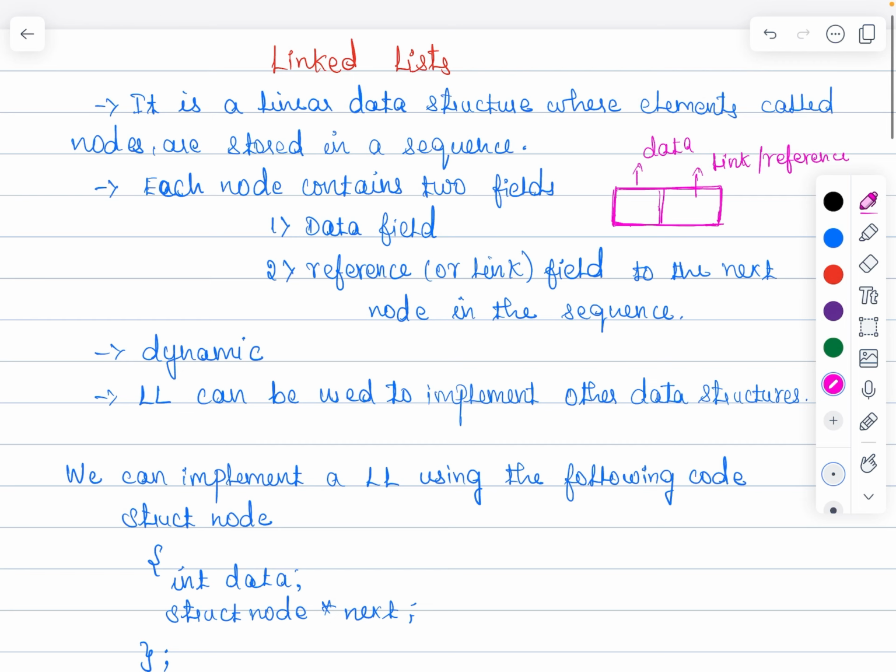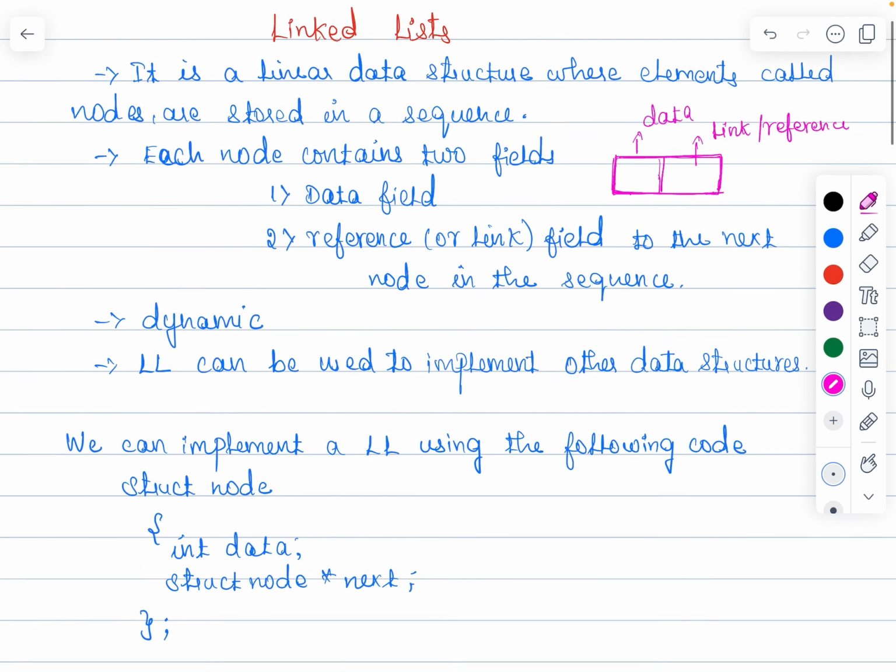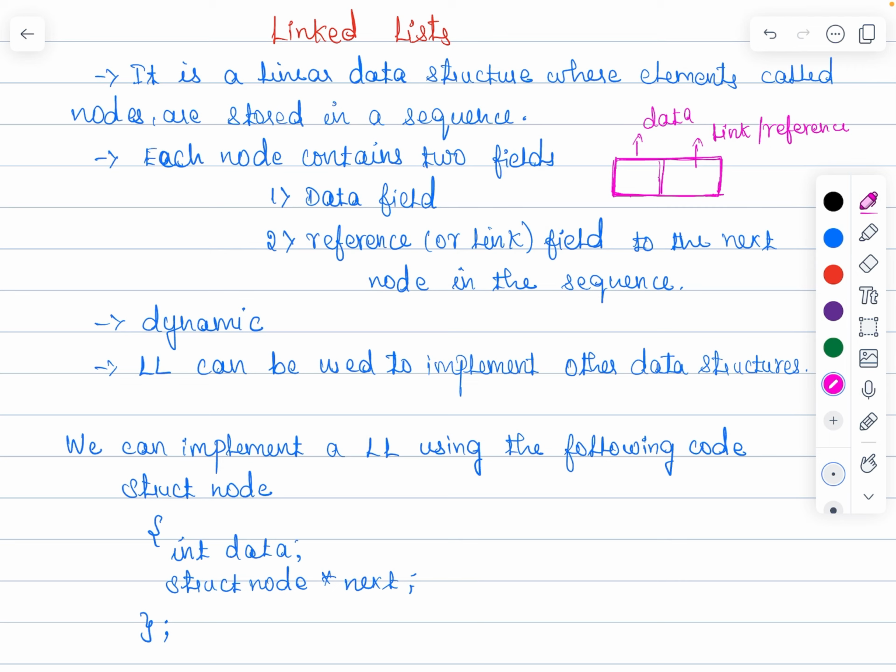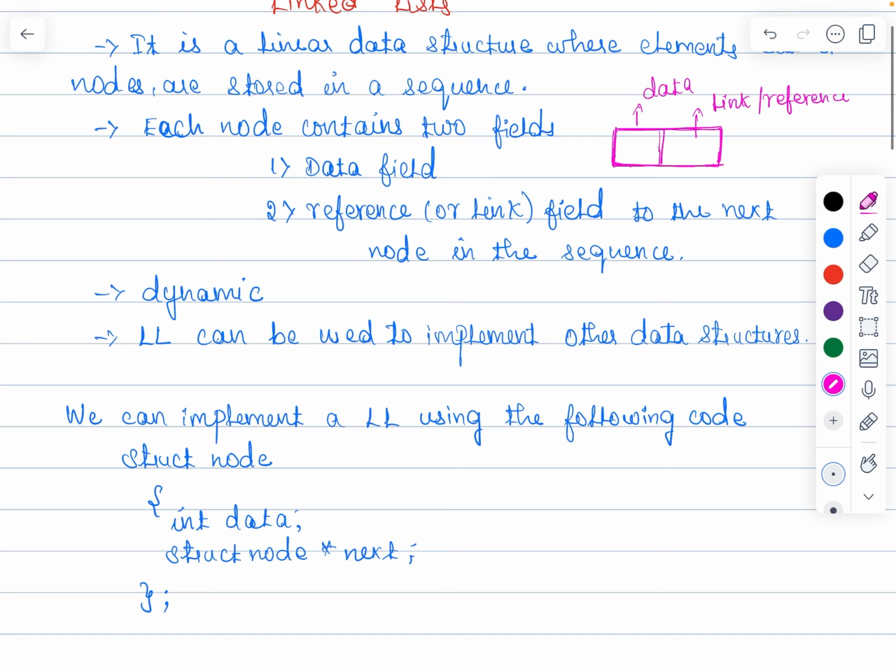And also linked lists are dynamic, meaning that they can grow or shrink in size as needed, and are commonly used in scenarios where a flexible and efficient way to manage collections of data is required. There are several types of linked list.